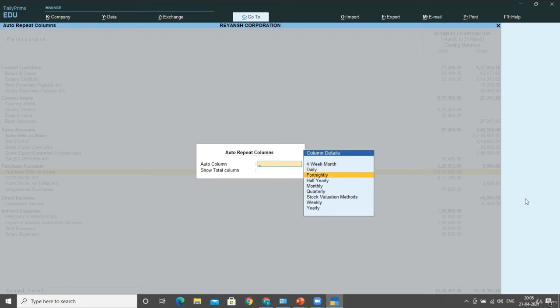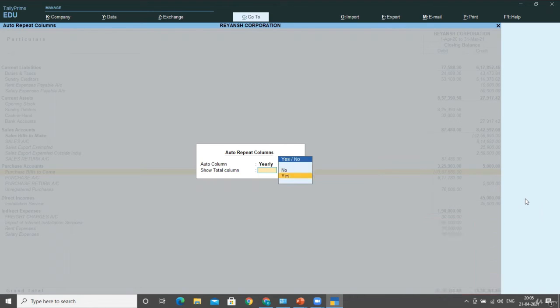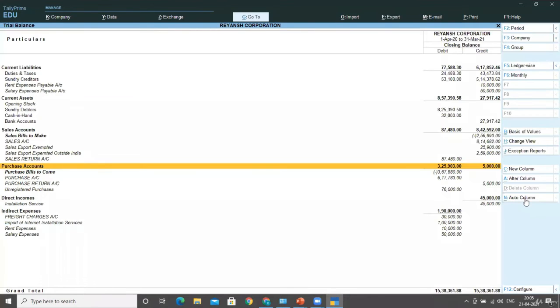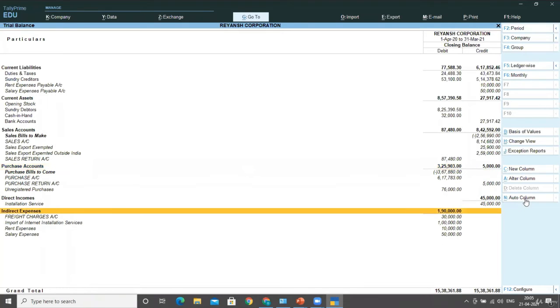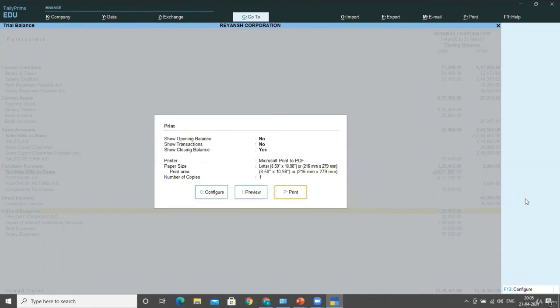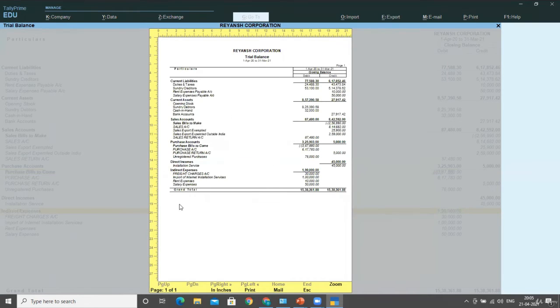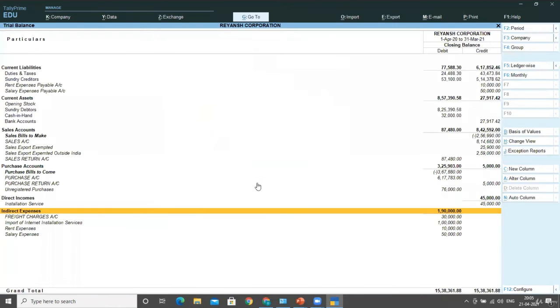Is this clear? Now for auto column, just press Alt N and you can select your column details like daily, fortnightly, half yearly, monthly, quarterly, or yearly. I'm selecting weekly and selecting yes to show total columns. So I'm seeing my total columns over here. And if you want to print this, simply press Control P. I'm showing your preview and here your trial balance is ready. You just need to give the print command and you are able to show the trial balance report.